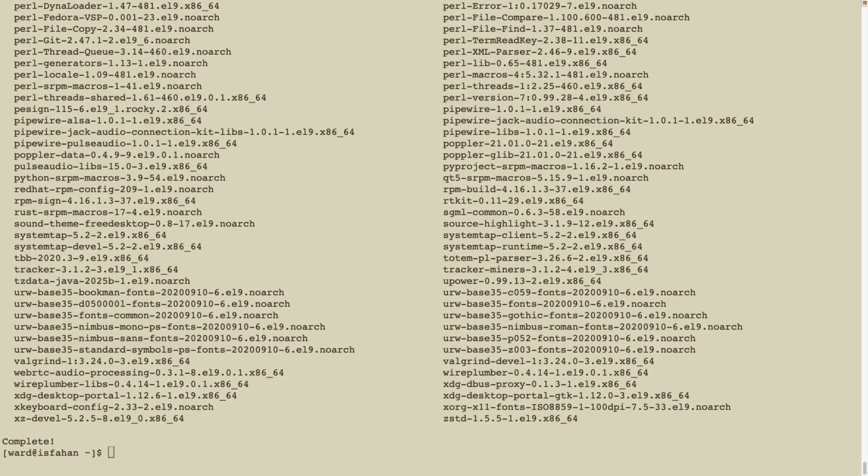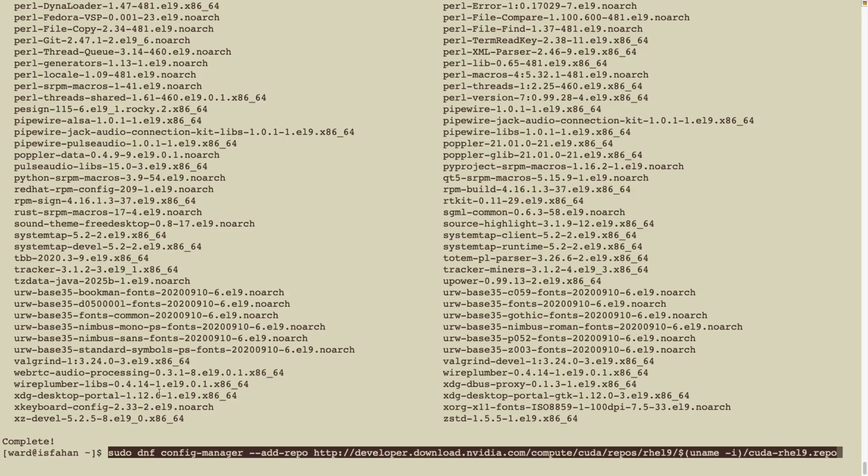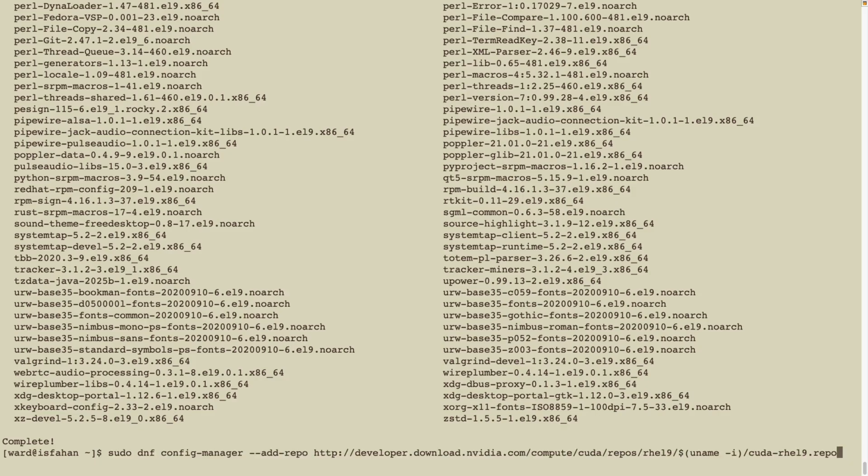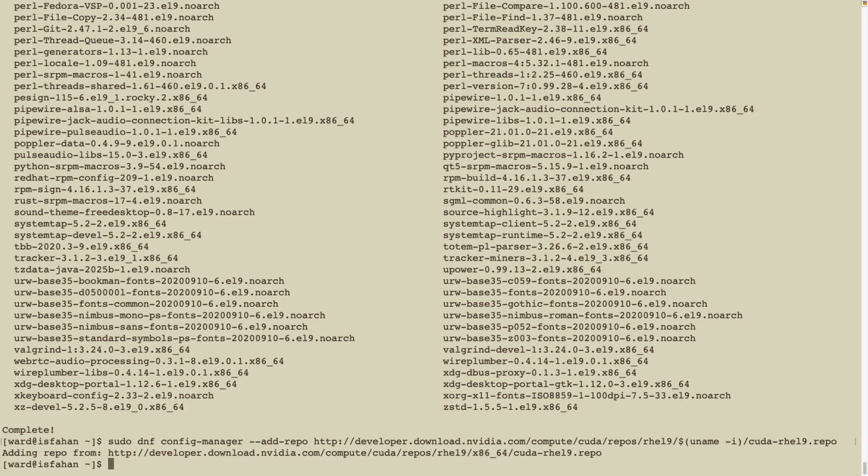We can now kind of go on to step two, which is to actually install the driver itself. We start by essentially adding the Nvidia repository for Red Hat Linux 9. And we'll obviously need to do a DNF update or make cache once we've done that.